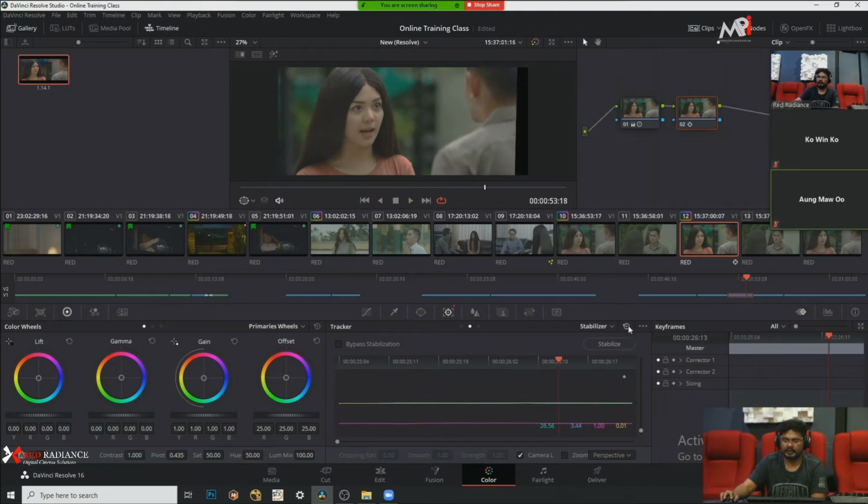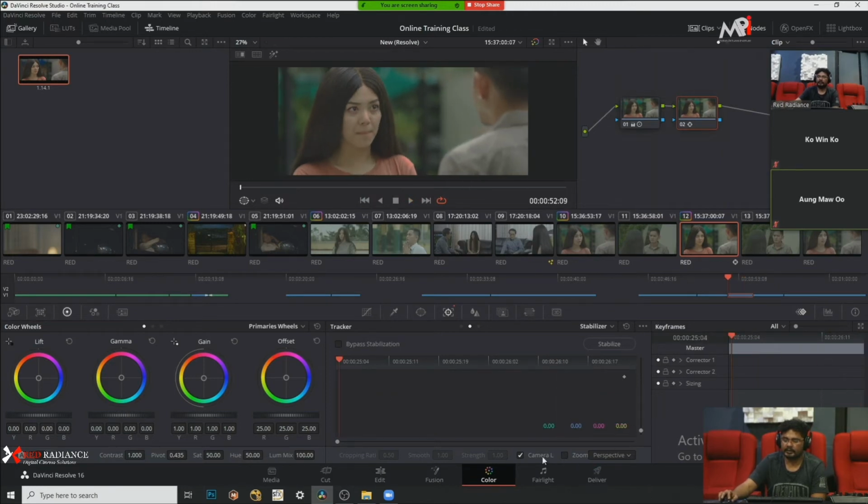Let me reset it and go back again and make it a similarity translation. We have 3 options: perspective, similarity, and translation. So let's go to the second option and you can find a little more adjustment, a little more stabilization. Now we got the exact one, but we have little blacks coming on the left and right.